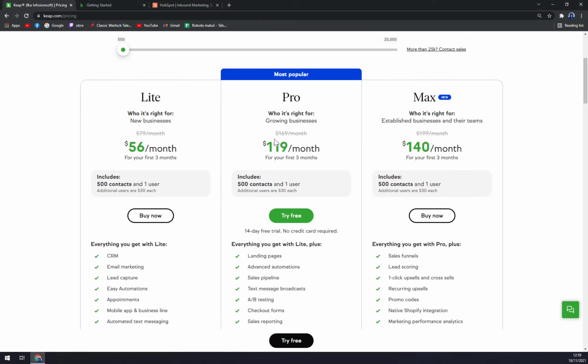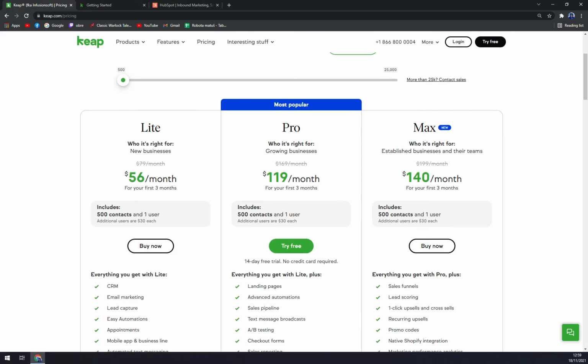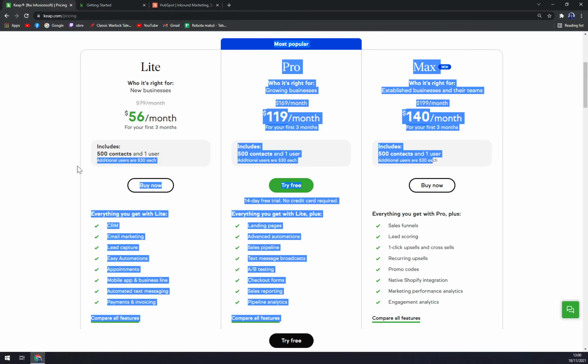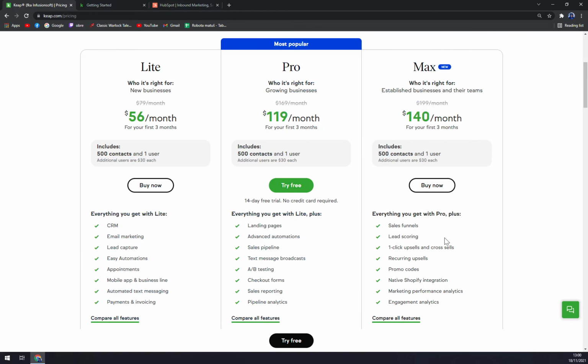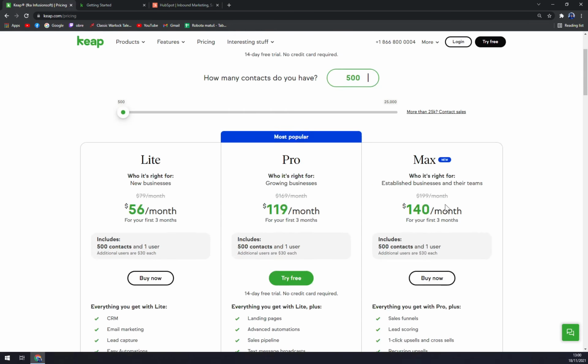With Pro, it's $119 a month for the first 3 months. And this is the version that you are going with when you try it free. And then we have a Max, which is $140 for the first 3 months. And it's 500 contacts and 1 user. For an additional user, as you can see, it's $30 each everywhere. You have sales funnels, lead scoring, one-click upsell and cross-sells, recurring upsells, promo codes, and all the other stuff that you'll need.